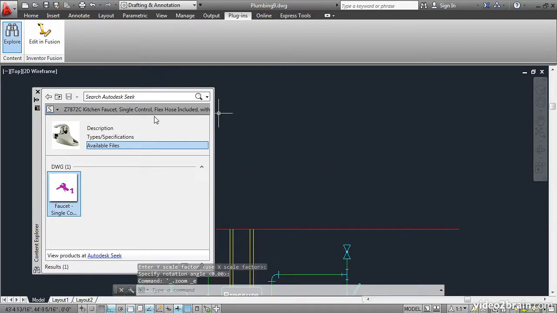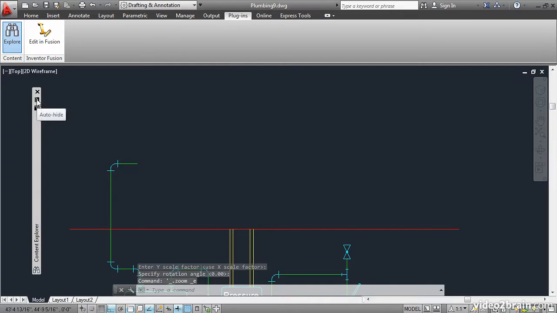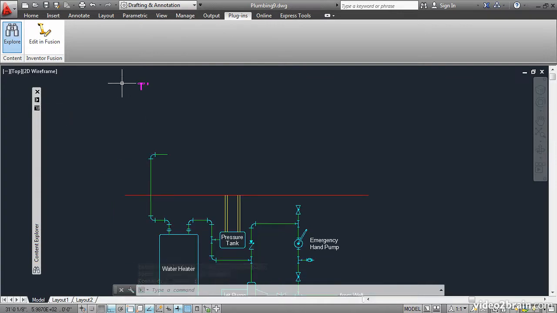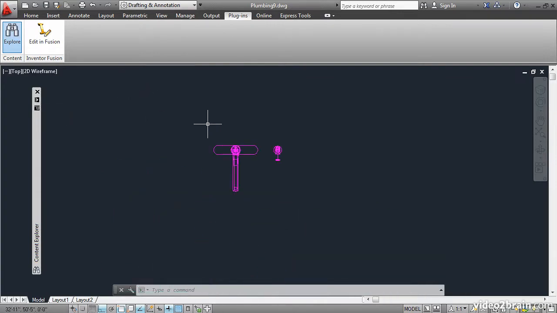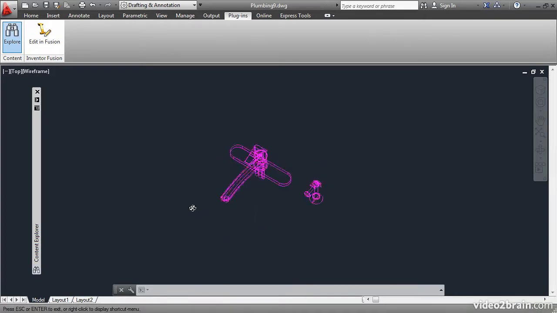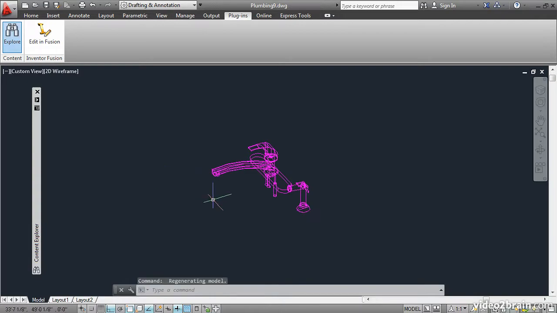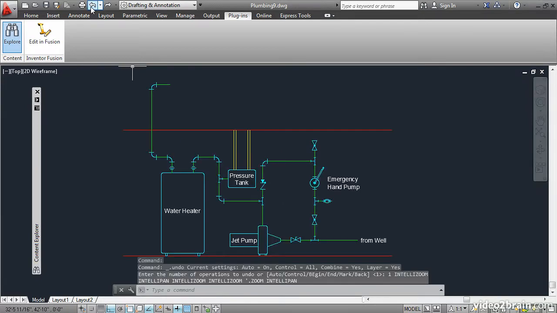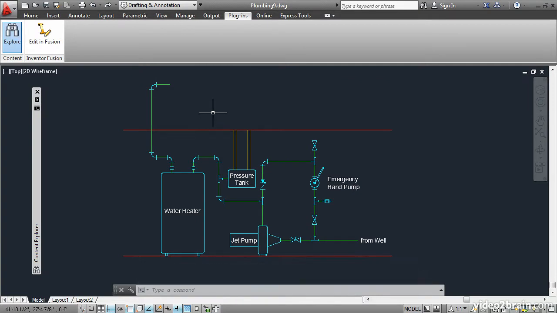I'll double-click the mouse wheel to see where this is and hide the Content Explorer. There's a drawing up here, and I suspect this is actually a 3D drawing. I'll hold down the Shift key and drag the mouse wheel to orbit. And indeed, this is a three-dimensional model. So this isn't exactly what I need for this plumbing diagram. I'll go Undo a couple of times to go back to the point before I inserted that drawing.